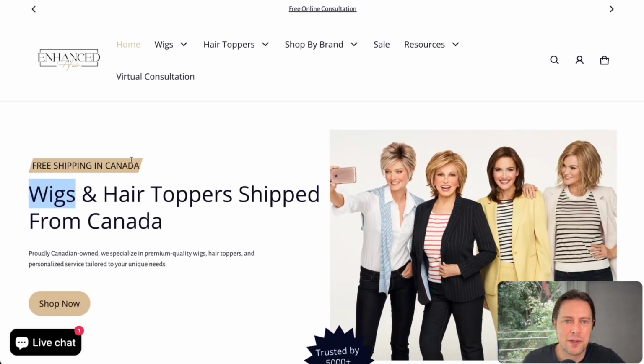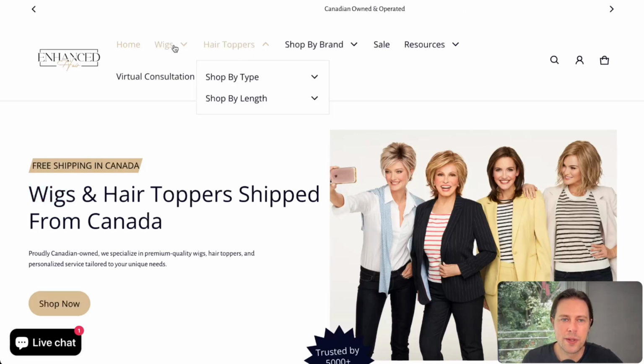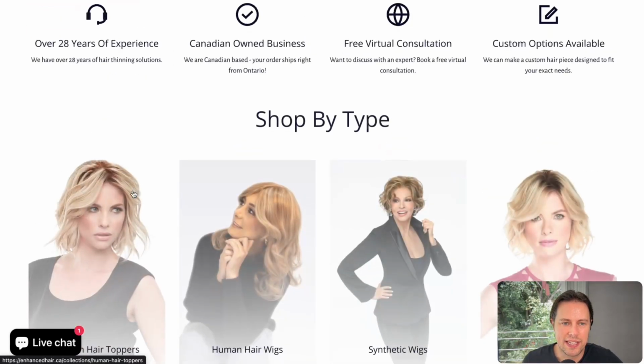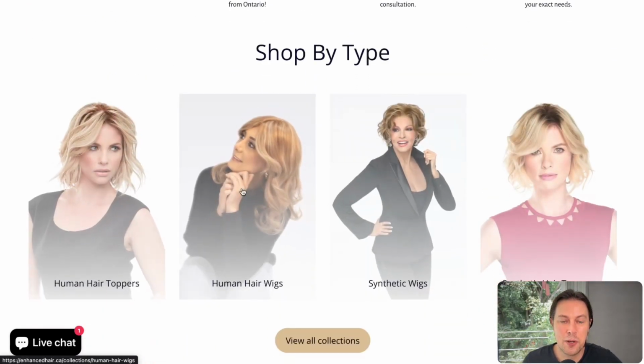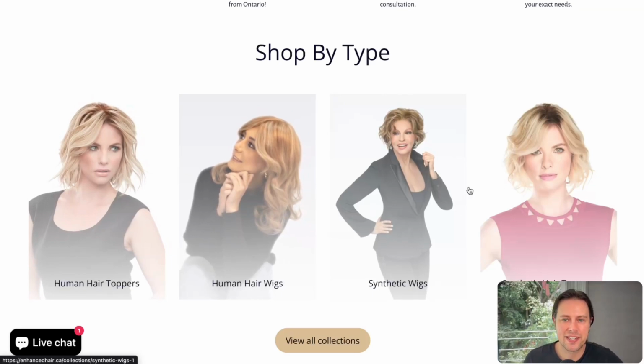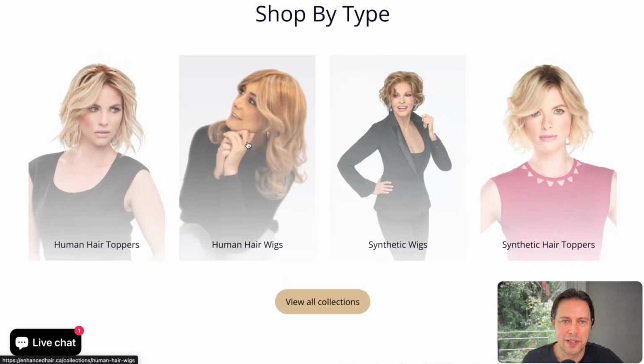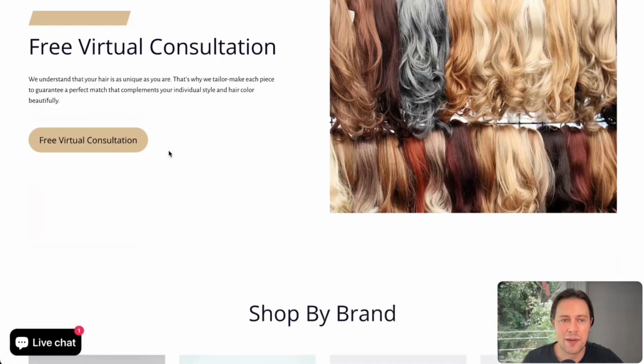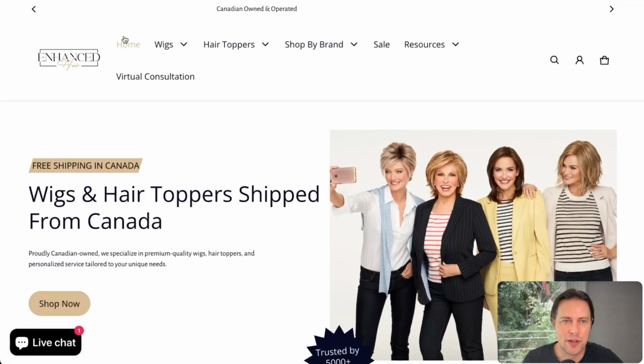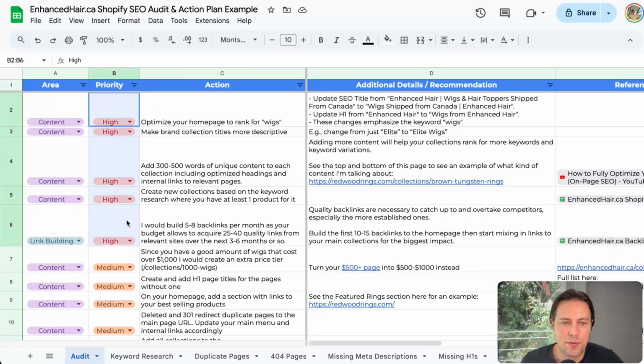And then after building the base of links to the homepage, they can start diversifying into those other top level pages, like their main hair toppers page, or these other wigs pages with higher search volume. And they do link to these top ones. So human and synthetic wigs and hair toppers is the next level of priority here. Any link juice that comes to the homepage will feed through to these pages and any other products or collections that they link to on the homepage. Okay, so those are the highest impact items I see: overhauling the collection pages, creating more of them, and building links.